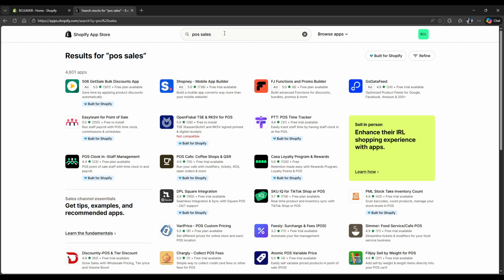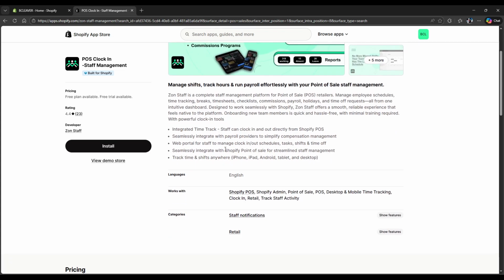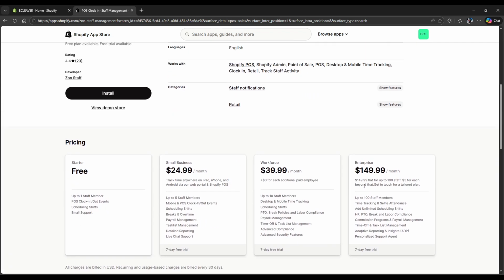Okay, right now we're gonna see multiple apps that you can basically pick from. See, okay, let's check this. For example, Evolution, POS Employee Management Solution, POS Clock and Time Tracking, Employee Schedules, Employee Reports, and many other options.